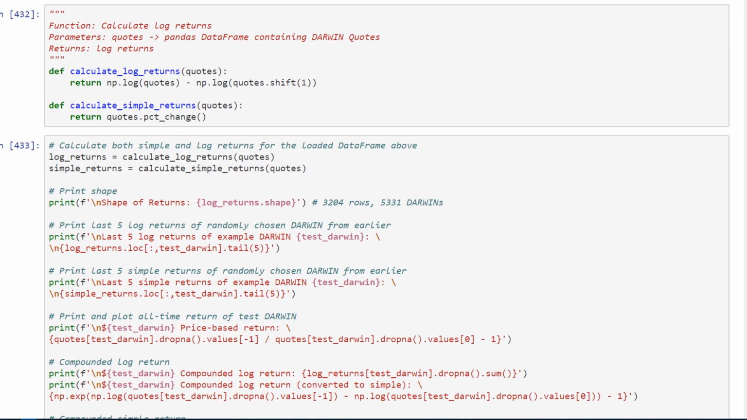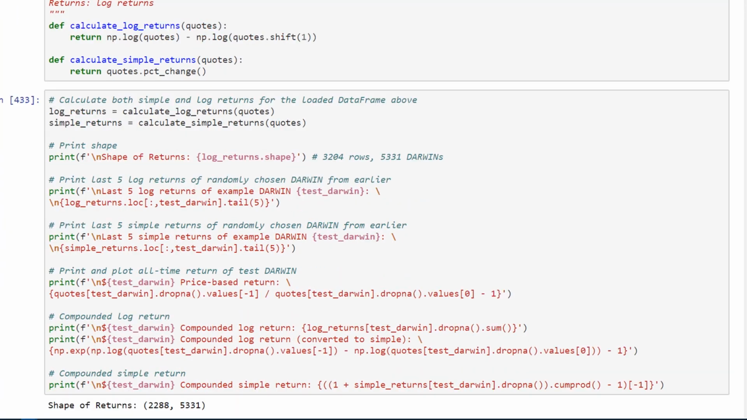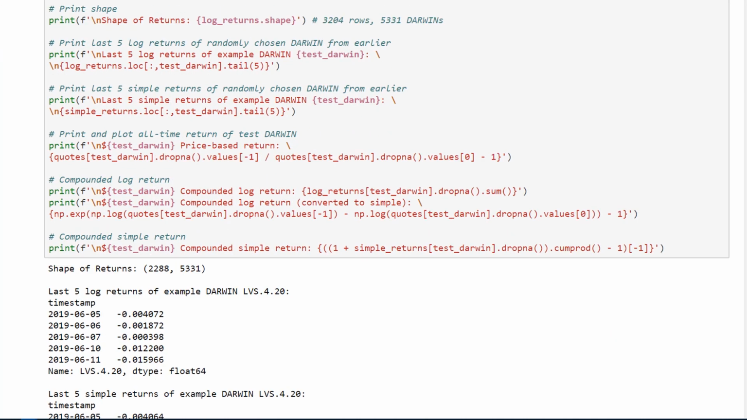In order to calculate log returns using these functions, we simply store our log returns, calculate log returns quotes into log returns and simple returns. Even though we haven't used simple returns down the line, this is just an implementation that shows you how all of this works. We then plot a few metrics for ourselves. This is all part of the workflow, exploring your data set, making sure it makes sense, printing things along the way that are of interest to you, that you would likely be referring to later.